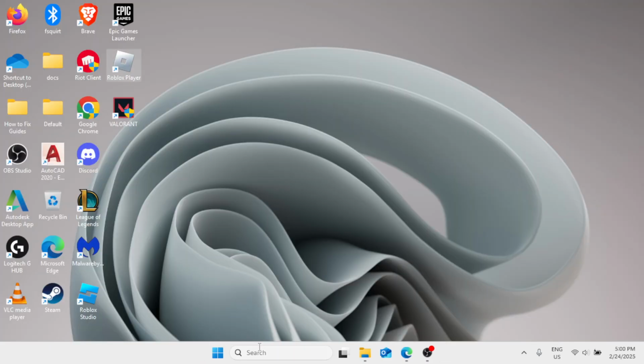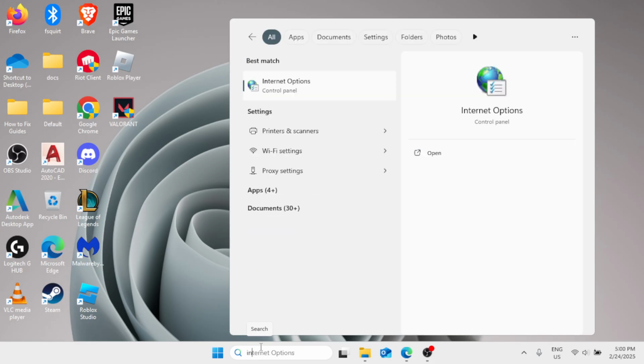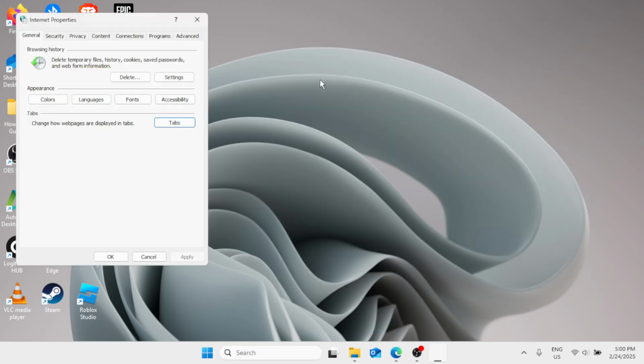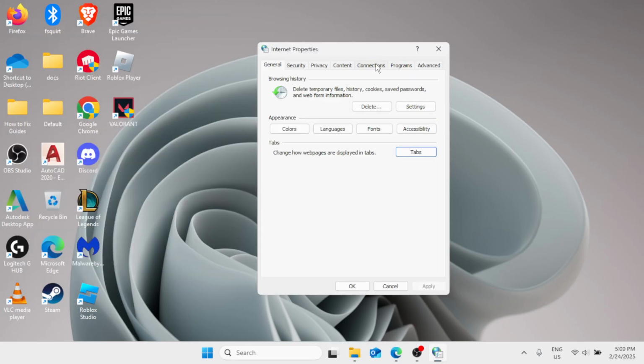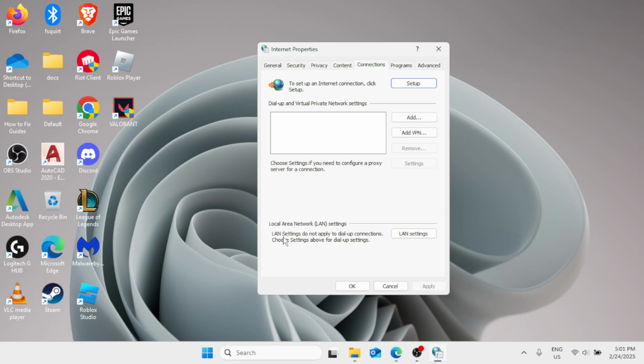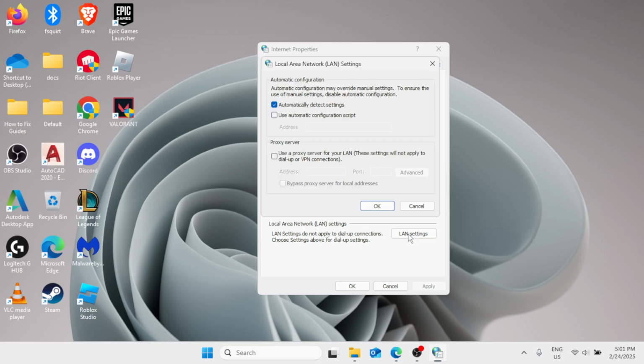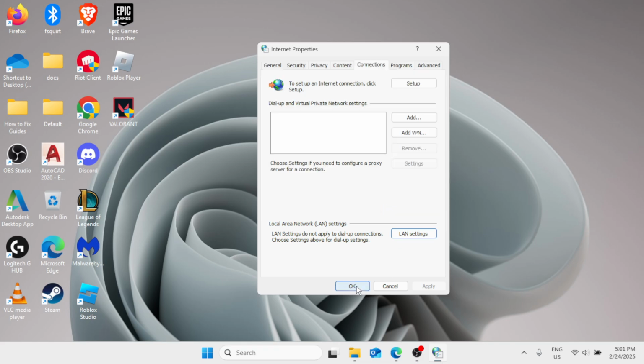We also need to make sure of this for the LAN. So type here Internet Options. Click on it under the best match. Now the Internet Properties will be up. Click on the Connections tab. Here you'll find Local Area Network LAN Settings. Click on it. Make sure automatically detect settings is checked. For the proxy server, uses proxy server for your LAN, do not check this box. Click on OK and click on OK again.